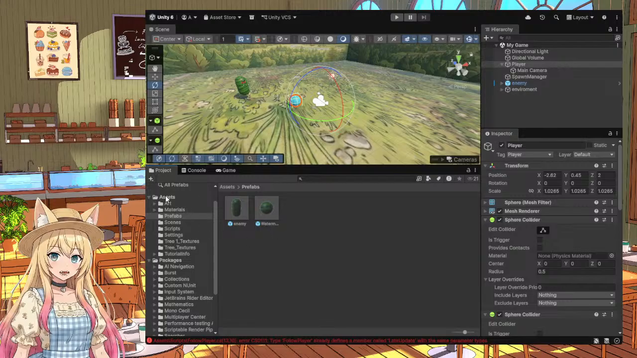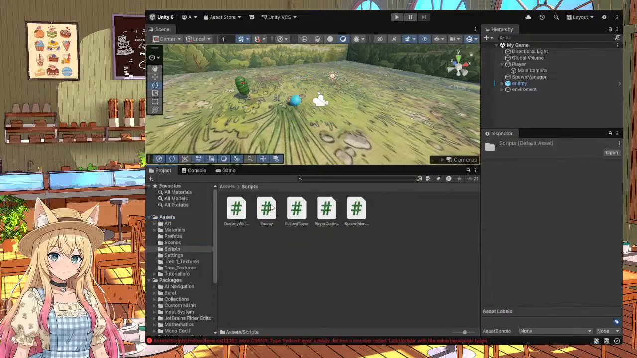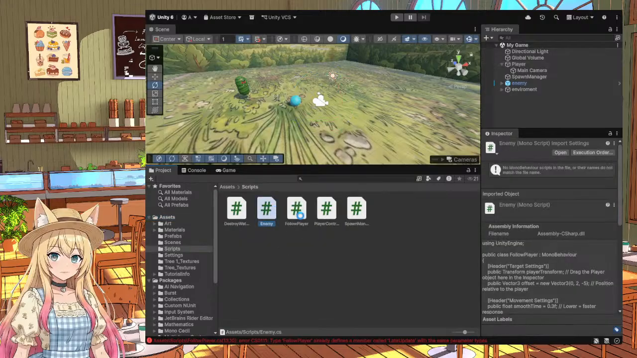Let's try opening one of these now. Scripts. Enemy. And it went full screen again. I just resized it.